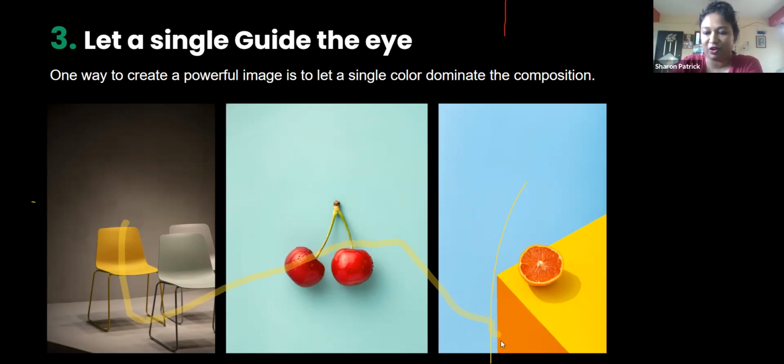Here as well, the photographer is using the color to draw your attention to this one particular point in the image. So you can use colors as a means of drawing the attention of the viewer. All right.